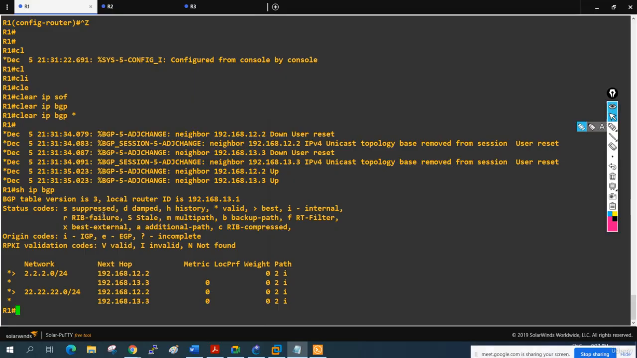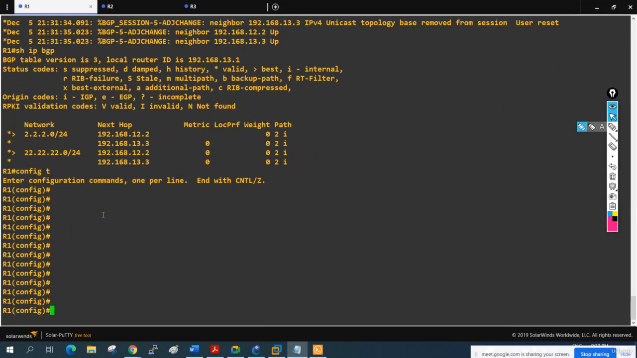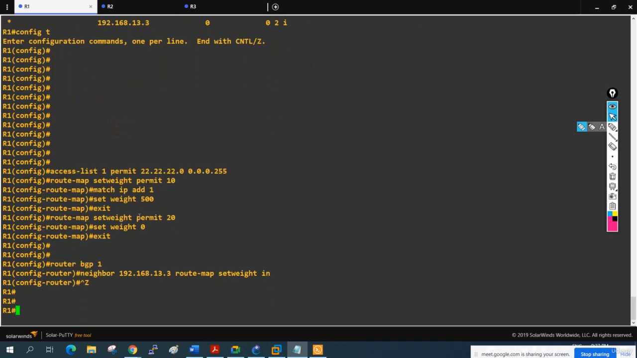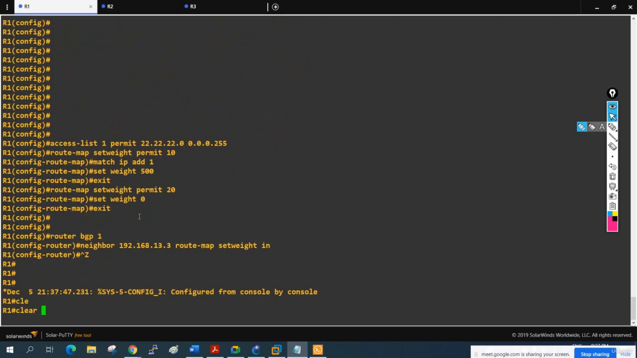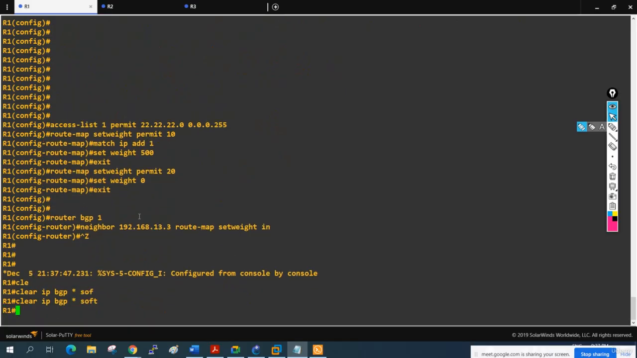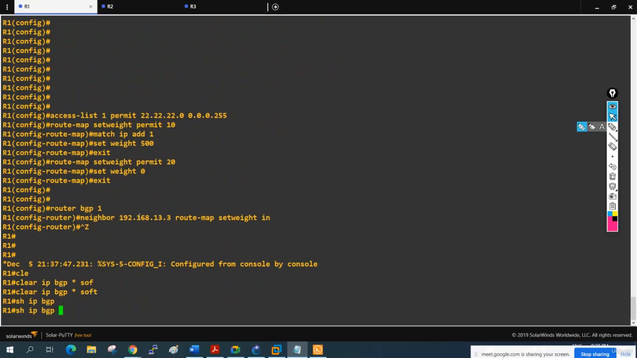So I will go into R1 and I will paste here. Okay, now I apply. Now I need to clear. I can write clear ip bgp *, and I want to do a soft reset, so I will write soft. And now I can check show ip bgp.